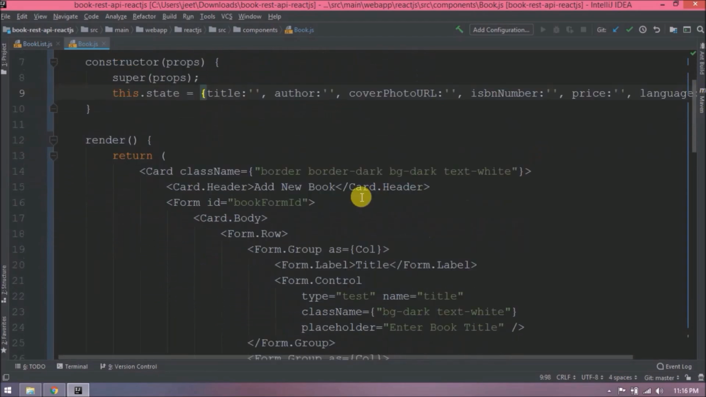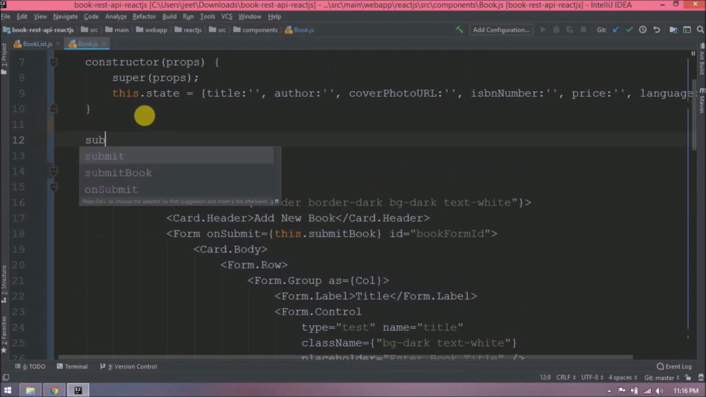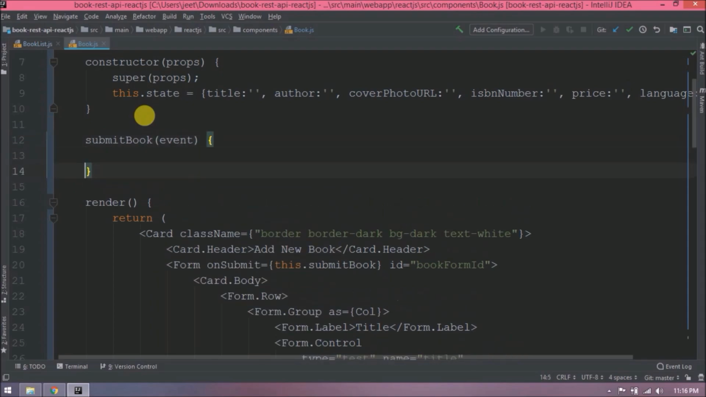Now let's see how to submit this form. There is a method available, and the method name is onSubmit. Let's see how to use that method. Now here give some method name. Let's create a method called submitBook. If you know about submit behavior, it refreshes the entire page, but we don't want that in this page. So we need to call the event's preventDefault method.